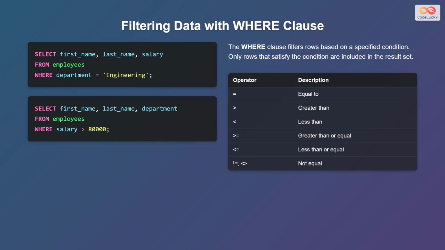Similarly, to select employees with a salary greater than 80,000, the query would be SELECT first name, last name, and department FROM employees WHERE salary is greater than 80,000. There are several operators available, including equals, greater than, less than, greater than or equal to, less than or equal to, and not equal to.